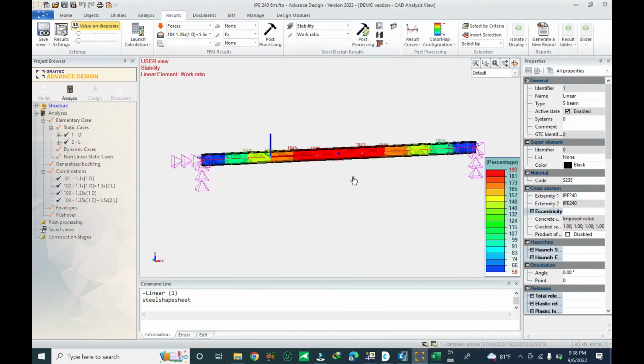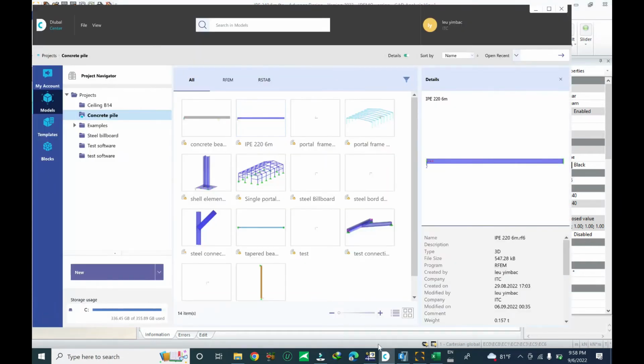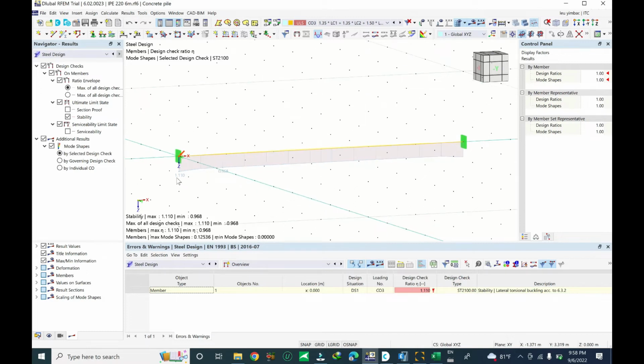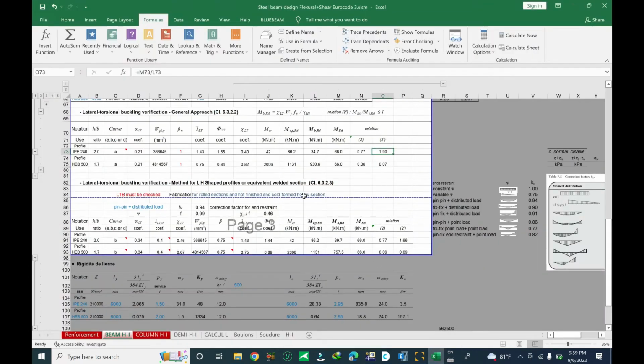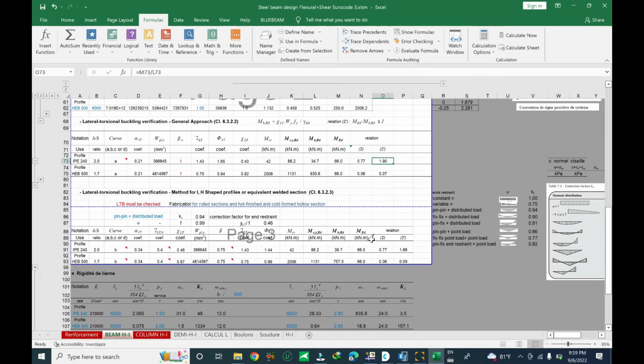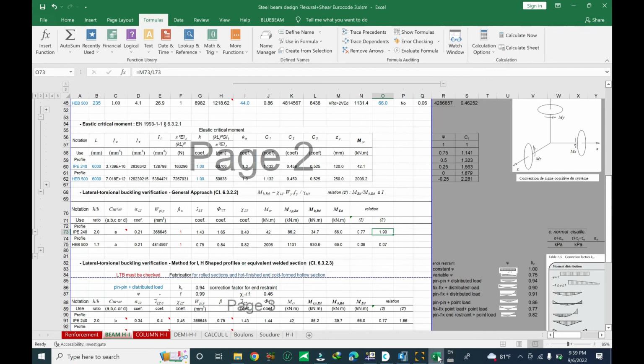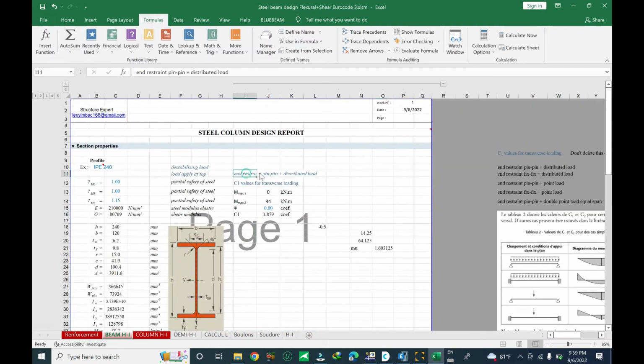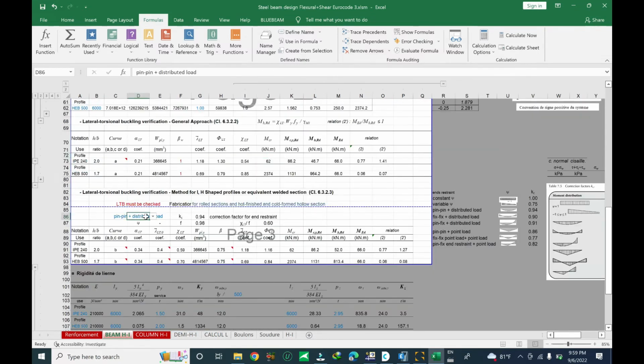Okay, now we complete the design in Advance Design. Now let's jump to the Dlubal RFEM. Okay, now let's check with the Dlubal RFEM. The result is 1.11. Okay, now let me check 1.11 for the fit. Okay, for the fit. Now let me change to fit. Okay, it's okay.